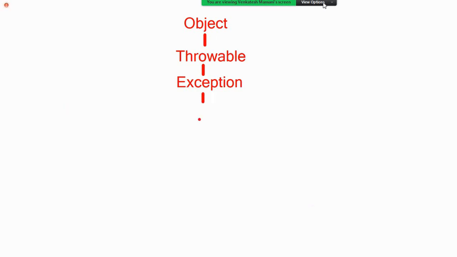Suppose, which is the superclass for all Java classes? Object class. Object class is the superclass for all Java classes. From Object class, one class is derived, called Throwable. From Throwable class, one more class is derived, Exception. From Exception class, hundreds of classes are derived. Some examples I'll take.